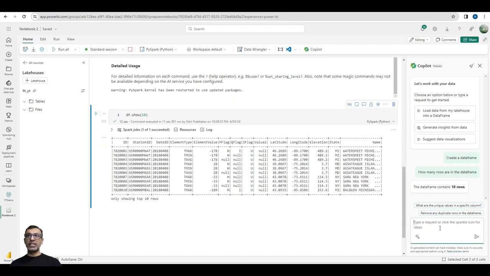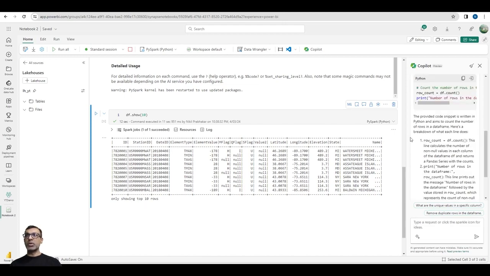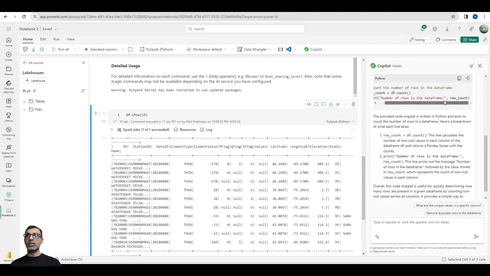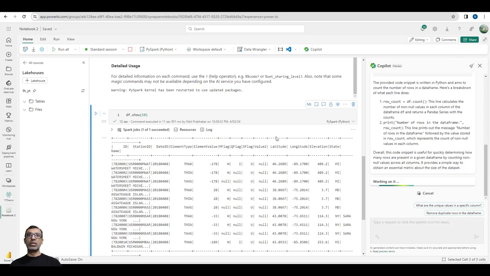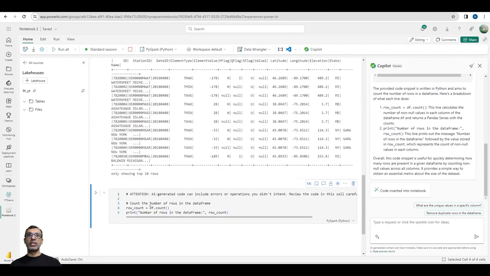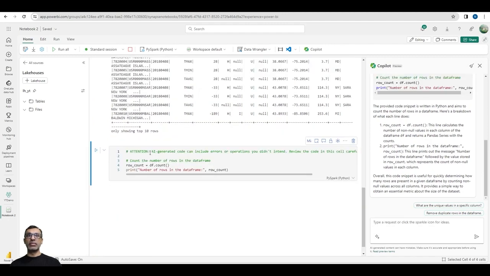So let me ask a different question. What I'm going to say is, now give me code to count number of rows in the data frame. Now see, it comes back with some code here, and it also gives an explanation of what the function is doing. And I can click on this insert code, and that will insert the code into a cell. And also, of course, it puts in a caution saying that it's generated by AI, so make sure it's right. But I'm going to go ahead and run this, and there you go, it comes back. So this is the number of rows that are there in my data frame. Okay, so that's good enough.